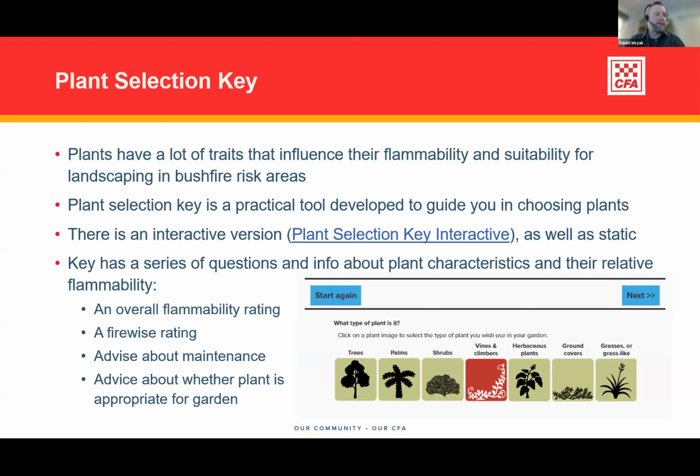It'll give you advice about maintenance. It'll give you advice about whether a plant is appropriate for your garden too. So as you go through it, it gives you sort of like a choose your own adventure, I guess, if you go through it and have a look.